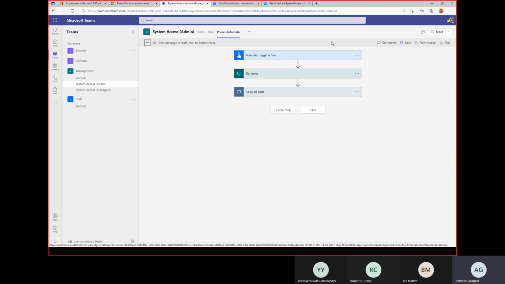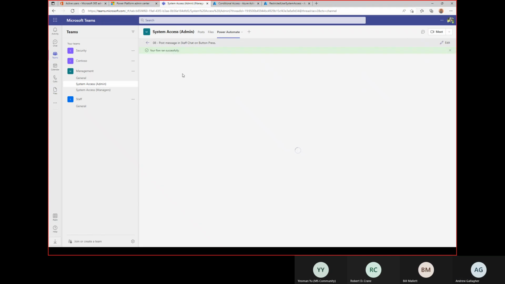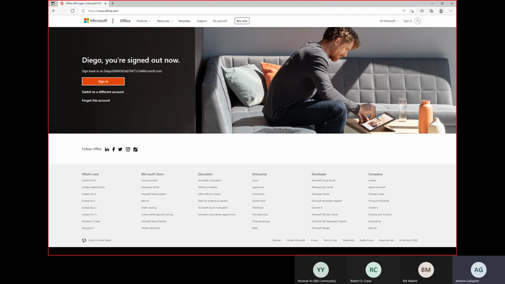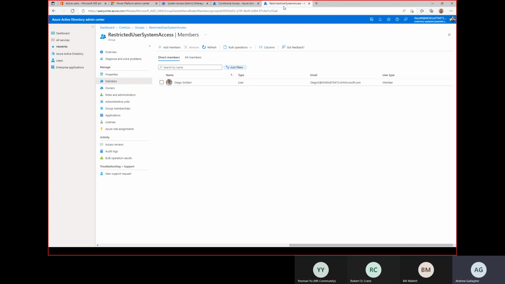And once again, this will be a very, very quick process. So here it goes, picks up our SharePoint list, loops through each person in the SharePoint list, and sends them a message. Now, when I go back, when I'm going to try and log back in, I'm actually going to show you guys this. I'm going to need to take Diego out of the security group, because of course, at the moment, he's blocked.